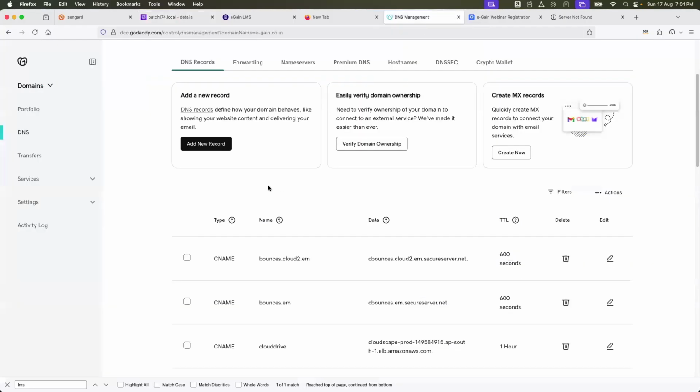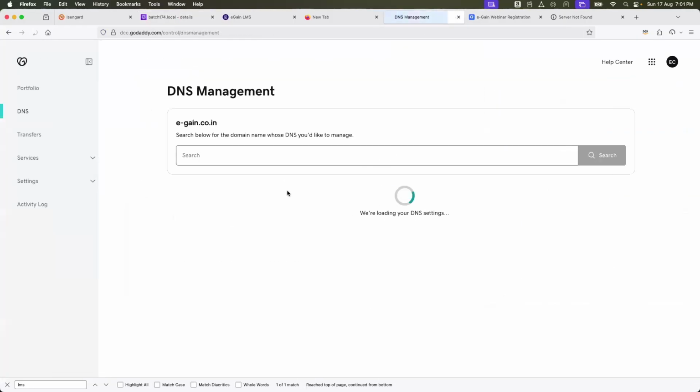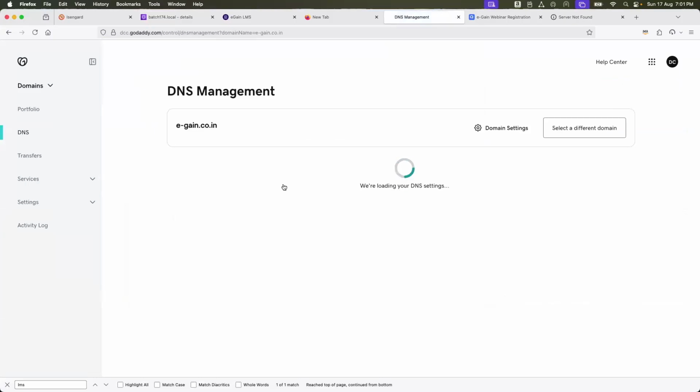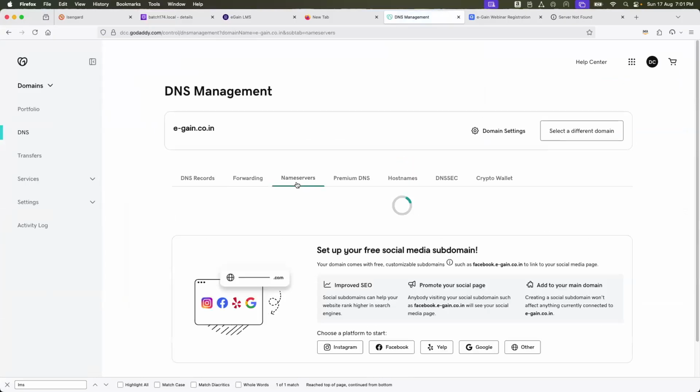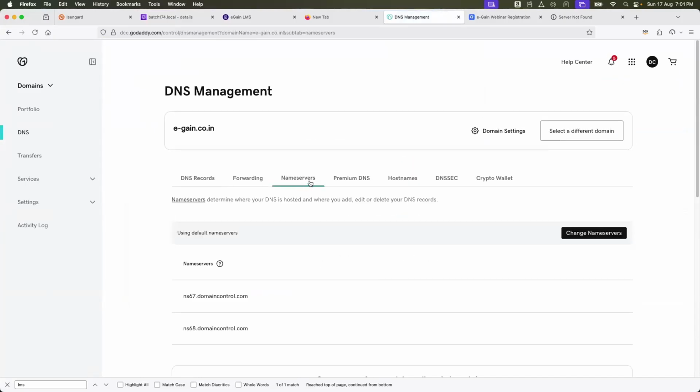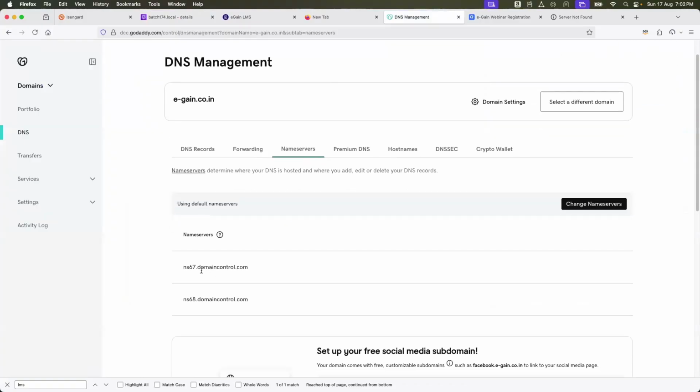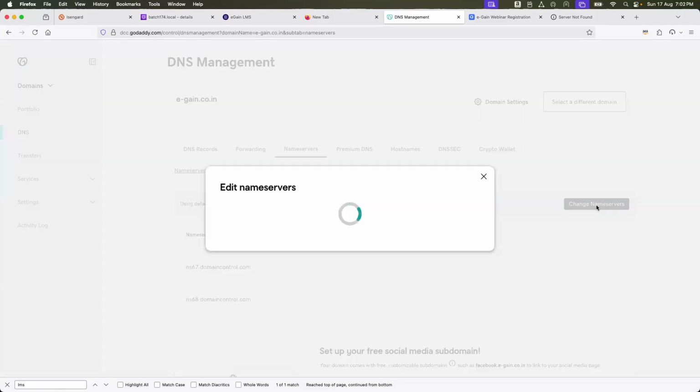So let's go to GoDaddy and check the NS server. Here is a name server. If you go to name servers, you see domaincontrol.com. This is GoDaddy's own name server. But as I said, I purchased egan.co.in from here, but I want to manage everything in AWS Route 53. So all you need to do is change the name server.